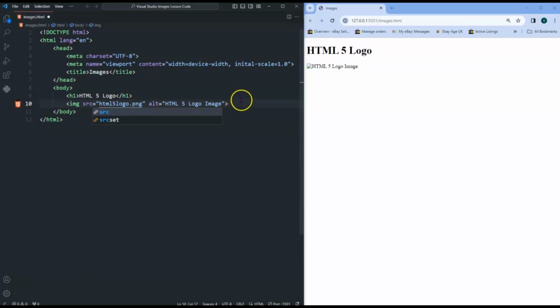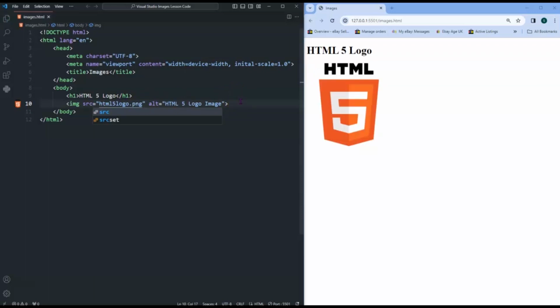So it's src. I'll do it again, and I always type that wrong. So, bam, there we go. It's displayed the HTML5 logo. So the alt attribute will come into place if it couldn't find the source in any way.